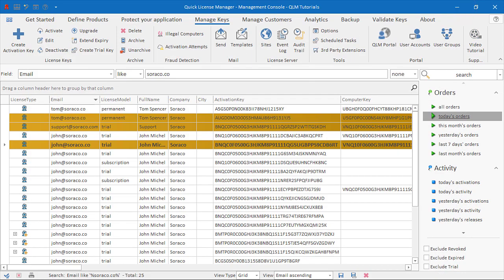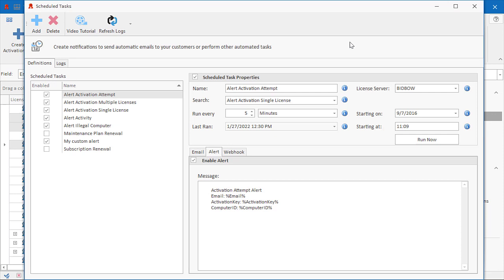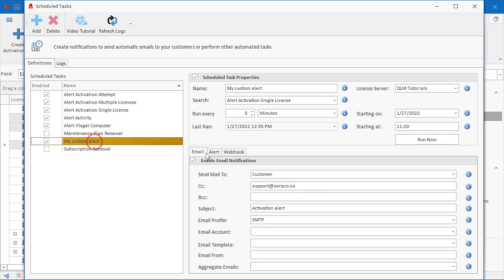Templates allow you to create common email content that can be readily used when sending manual or automated emails to your customers. Automated emails can be configured from the Scheduled Tasks option.